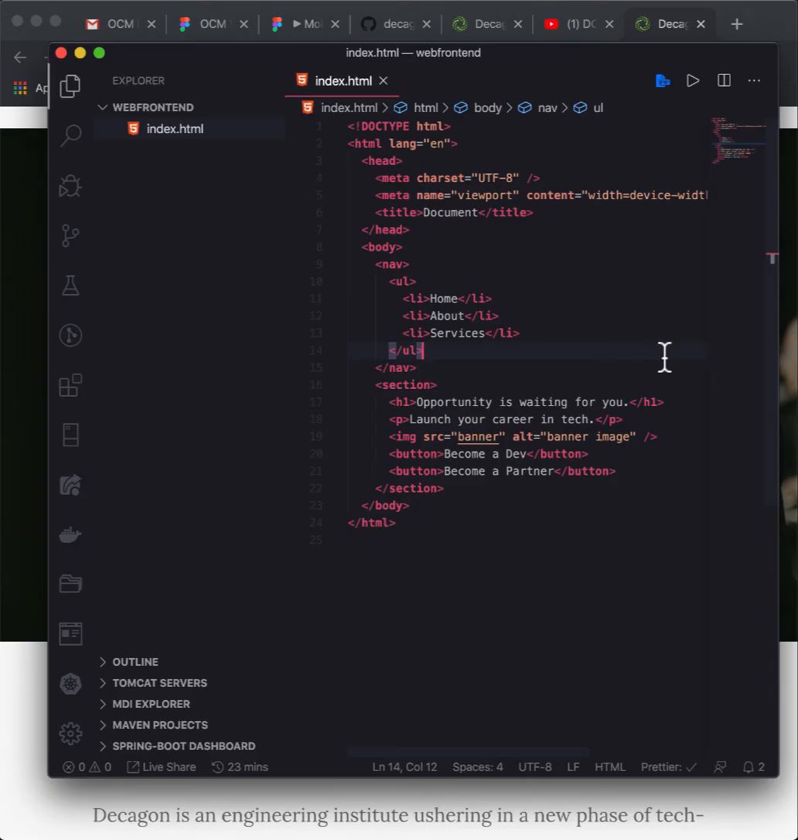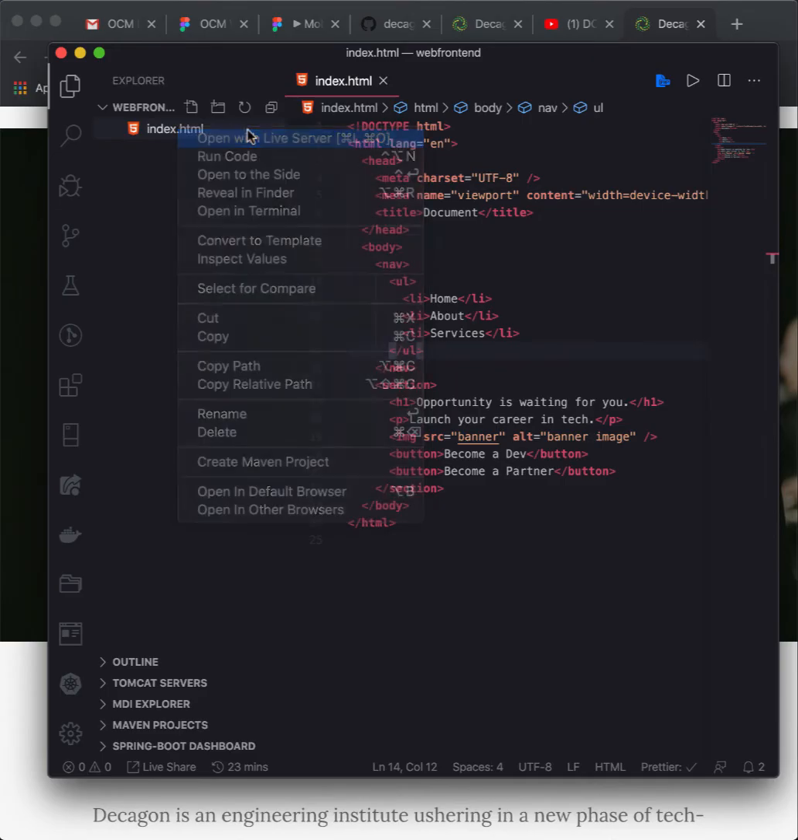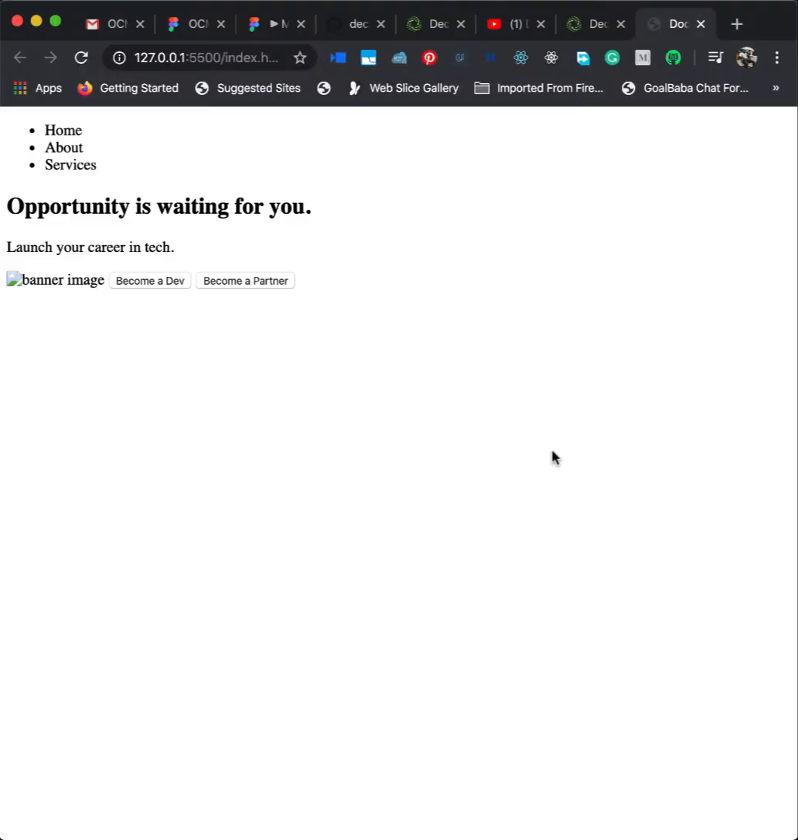Now let's try and render this in the browser. So let me open it here. Cool. Because we don't have an image here, you notice that the banner image alt text that we have there is not there. If you observe, it's properly arranged, and this is making sense.